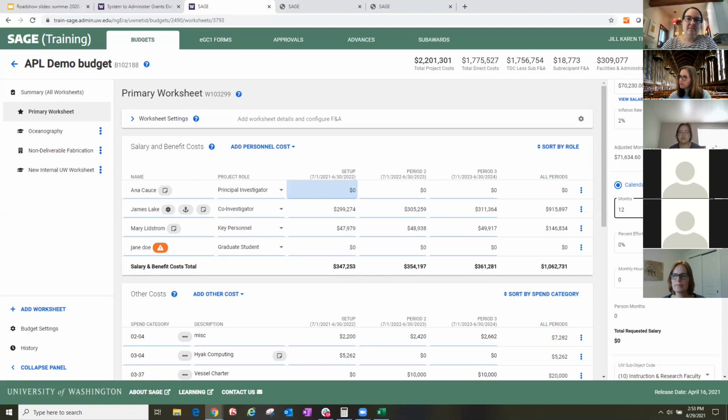Yeah, that's what I thought the original answer was when she said the percent effort is based on the number of months. And yeah, I understand the situation now. Changing that square doesn't change the budget period. It just changes the number of months charged for that person. Right. Yes, that is correct.